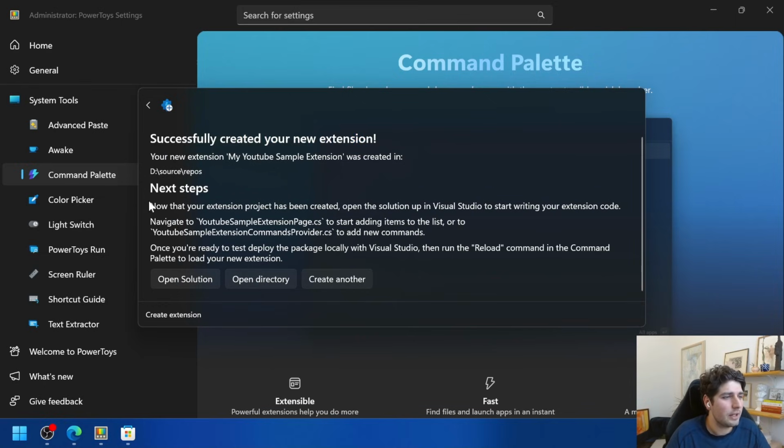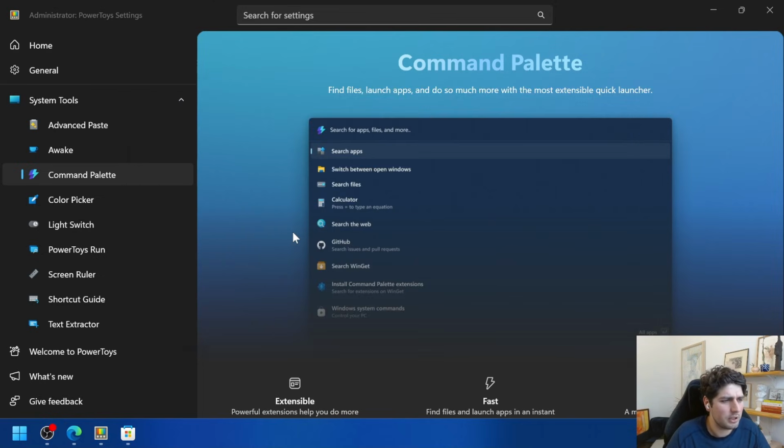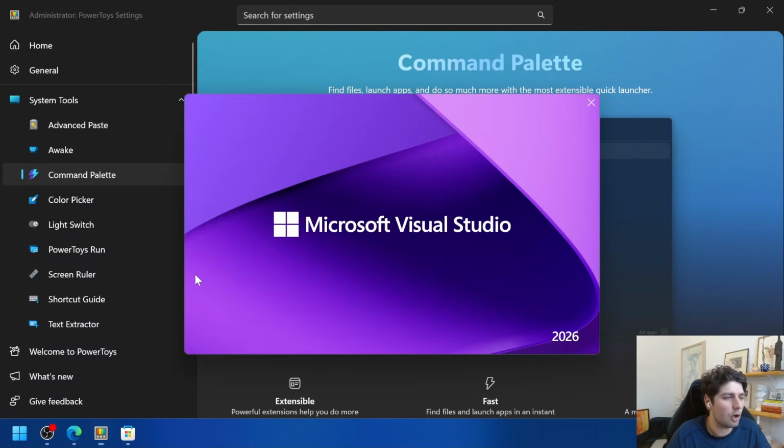Okay, so now that we've created an extension, we want to open up the solution in Visual Studio and we're going to start writing our extension code. We'll navigate to this extension page.cs to start adding items to the list, or this commands provider to add new commands. I'll explain a lot more in detail what those mean, but what's really nice is all you have to do is click open solution.